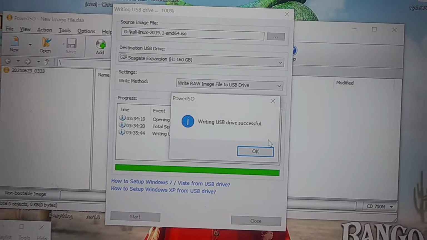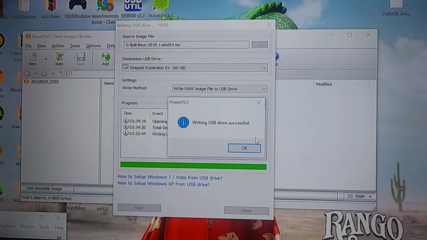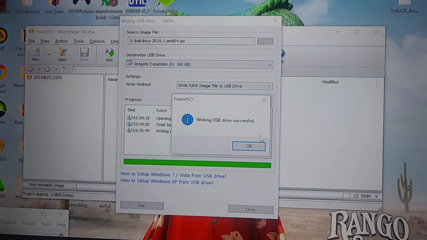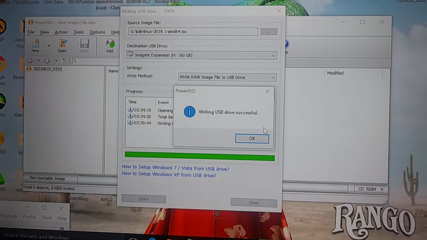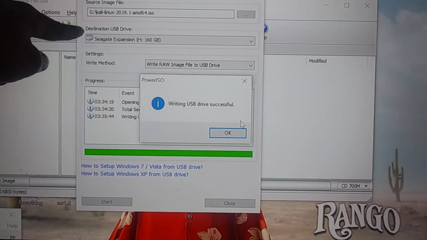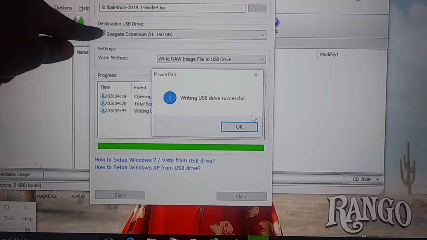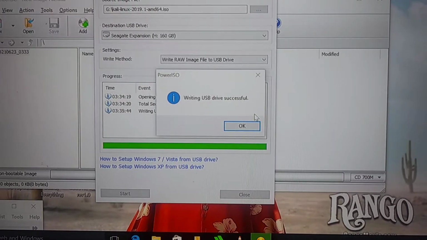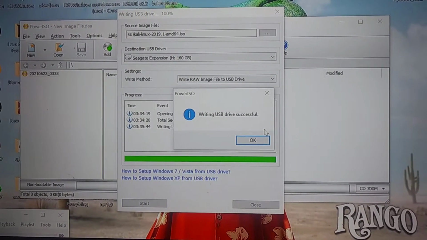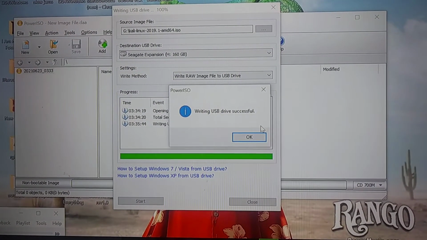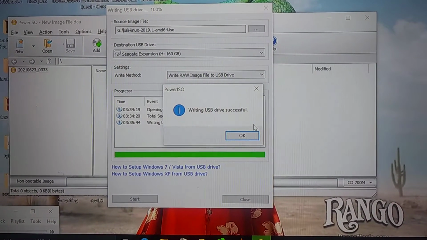Today we want to install Kali Linux on our PC. So I was creating my bootable drive. I was using Power ISO, as you can see here. Kali Linux, the storage where I'm going to store it. I prefer using Power ISO, though there are many types of software which can deal with creating bootable USB drives.